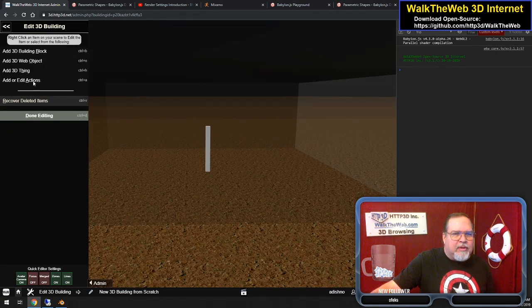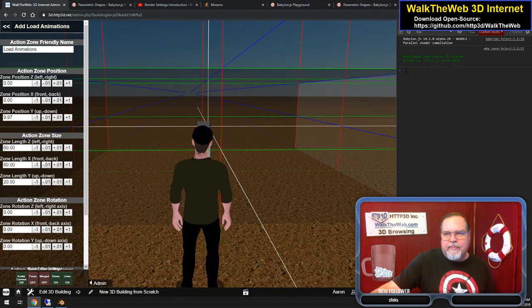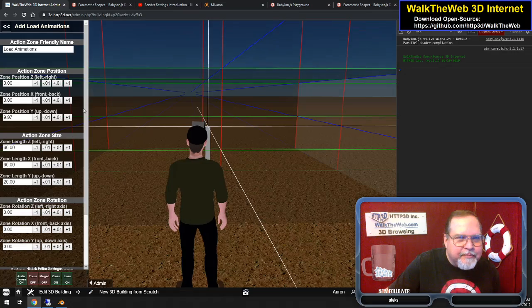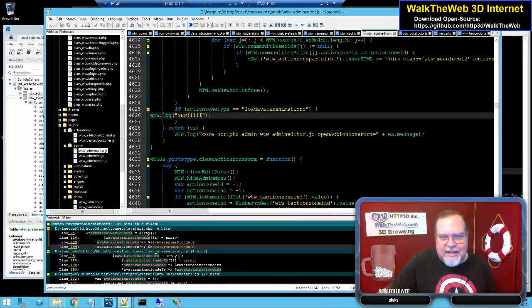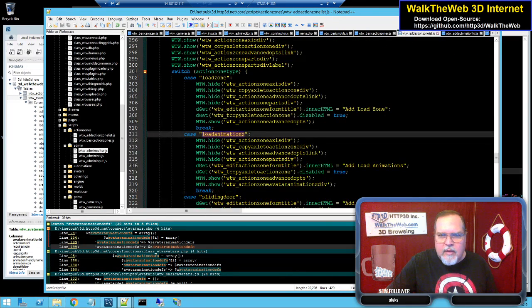Okay, so edit building, edit action zone, selected from the list, and nah, it didn't like something. I probably typed the name wrong. It isn't load avatar animations, but I can find that in here. Load animations. Okay, it was shorter than I thought.